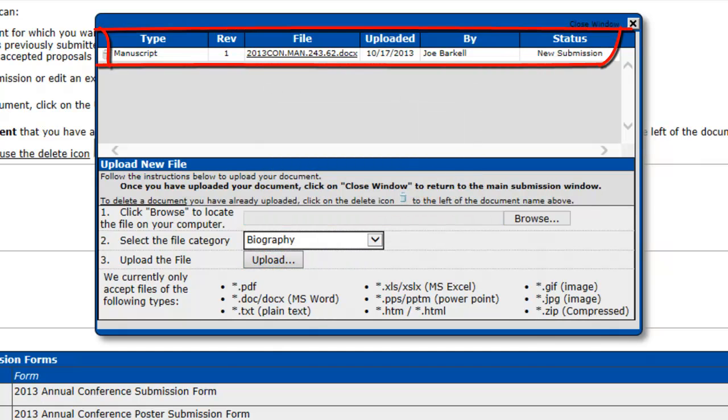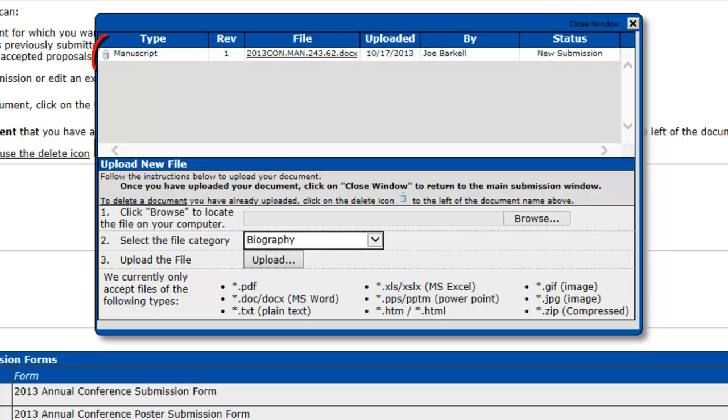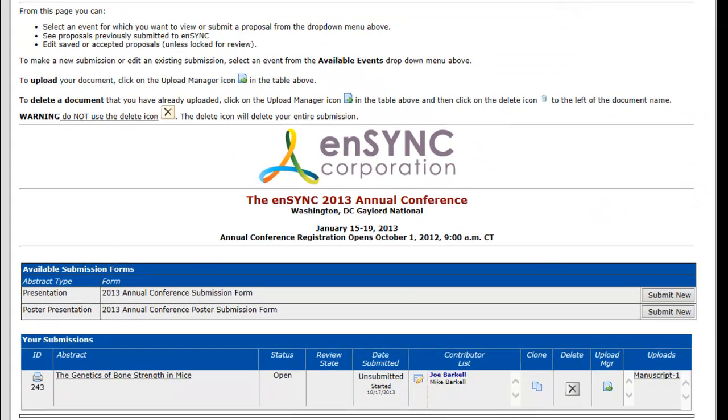You can see the upload manuscript type, the revision number, the file number, when it was uploaded, and who uploaded it. On the left side you'll see a little trash can icon, and you use this if you want to delete the uploaded document. This does not delete your whole submission. Close that window when we're done.